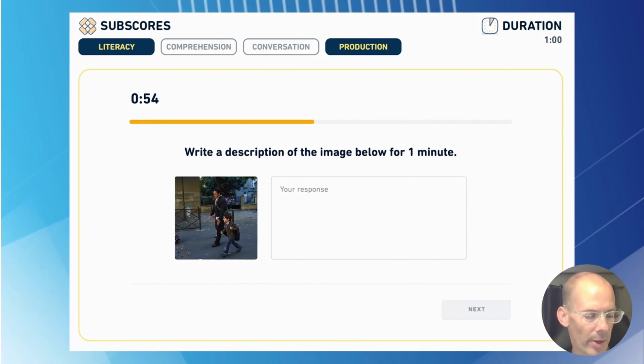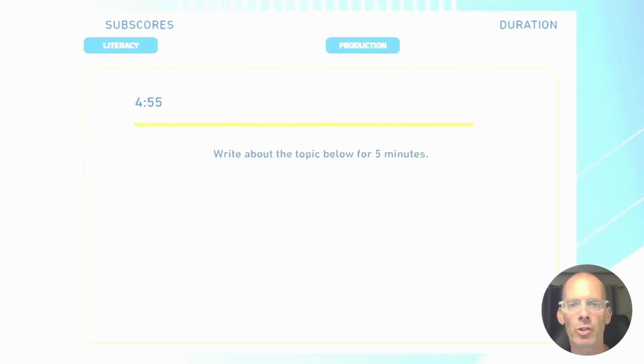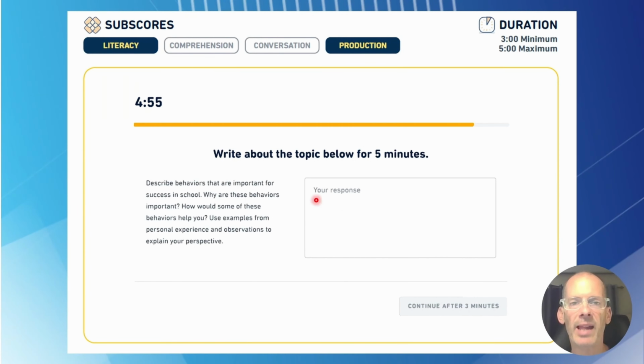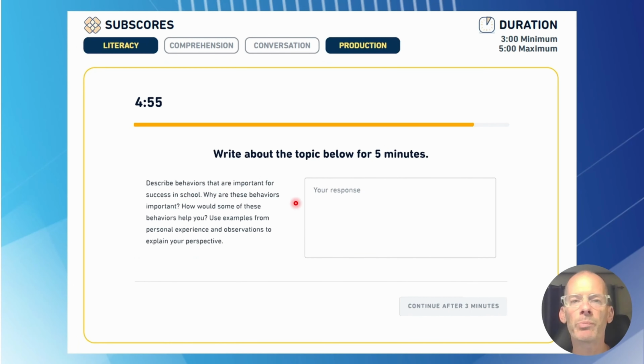Moving on to the next question type, this is called the writing sample. And the writing sample comes towards the end of the test, and it asks you to write about the topic below for 5 minutes. You have to write for a minimum of 3 minutes before you can advance and finish, and a maximum of 5 minutes. The question is much more detailed than anything you've seen so far.